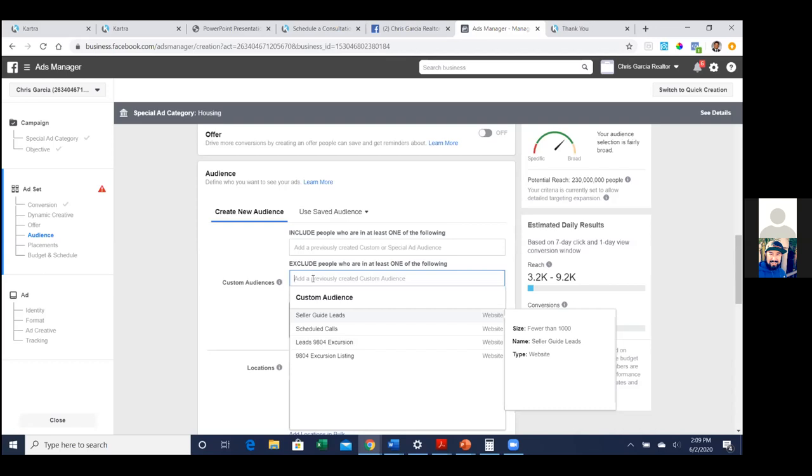Right. So what you want to do is create a custom audience around everyone who lands on the landing page, but does not land on the thank you page. Right. Okay. That makes sense. In fact, do that real quick right now. Hit the three lines at the top left.